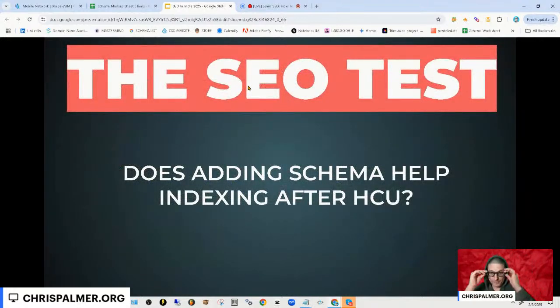Let's move forward. This next test, what we're talking about is, does adding schema help indexation after the HCU content update? Excuse me. So this was a huge issue. People were having trouble. I think there's multiple pieces to this, but this was one of the first steps to understanding ways to keep our stuff indexed or to get it initially indexed.